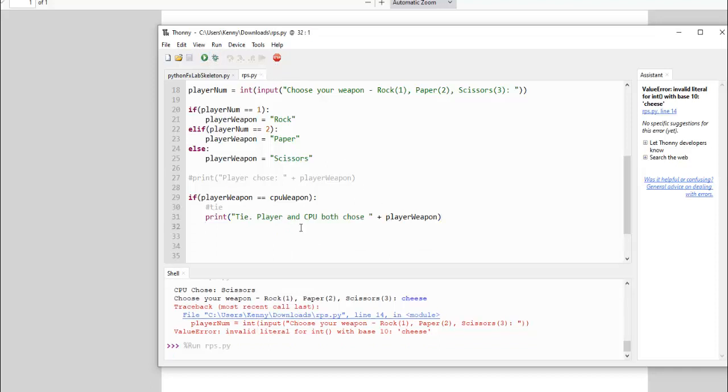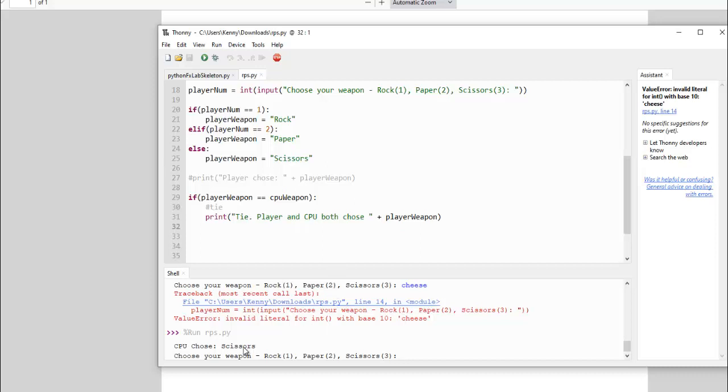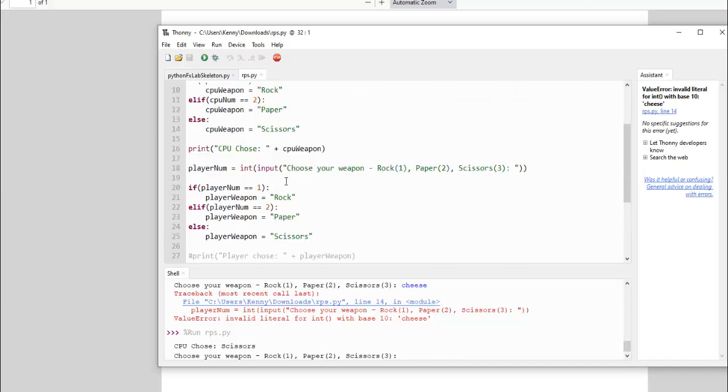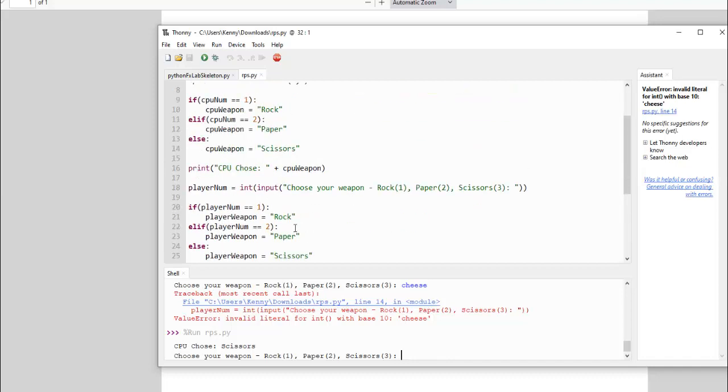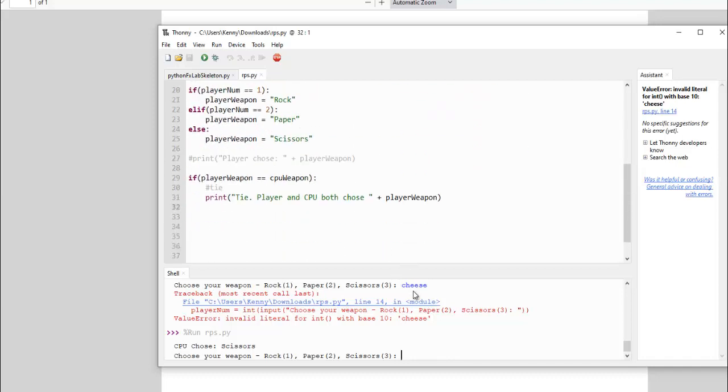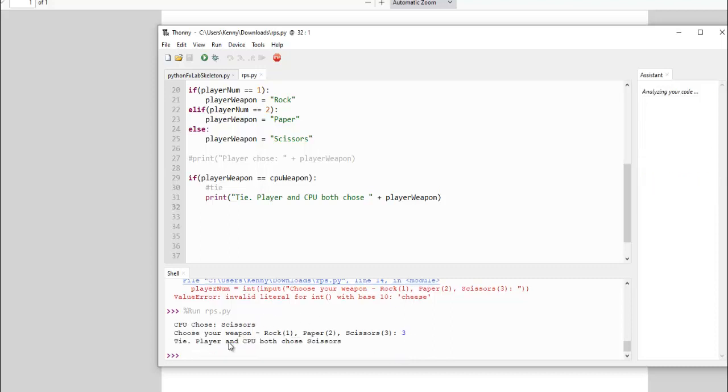Let's run it. Now, the way this thing's written right now, I know what the CPU chose because I still have that debugging statement in there on line 16. And so I can tie on purpose. So I'll go 3 because I want to tie. Tie. Player and CPU both chose scissors. I don't know. That seems good to me. All right. So at this point, trust me, that will handle scissors, paper, and rock ties. Now I just gotta start working my way through all the individual scenarios.